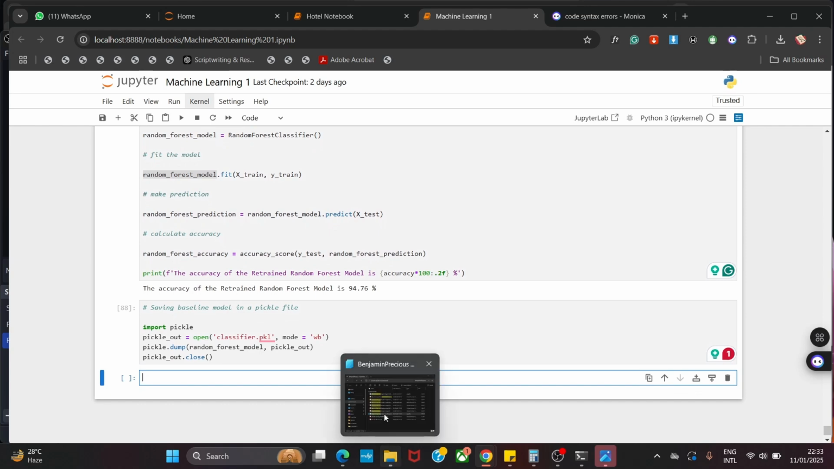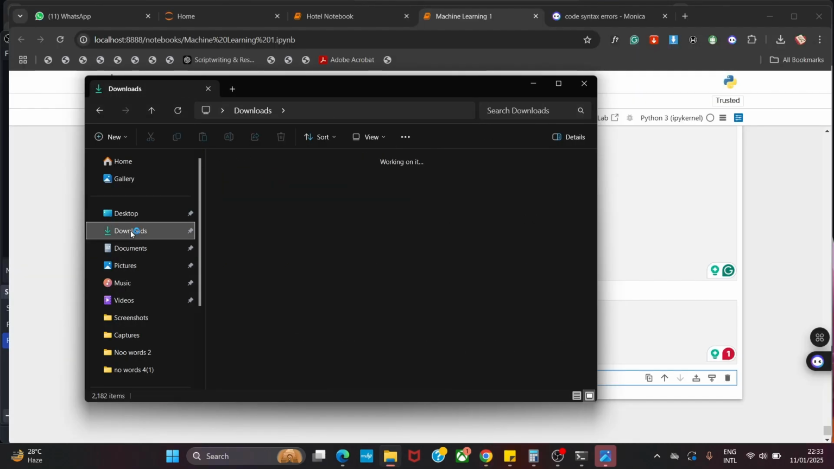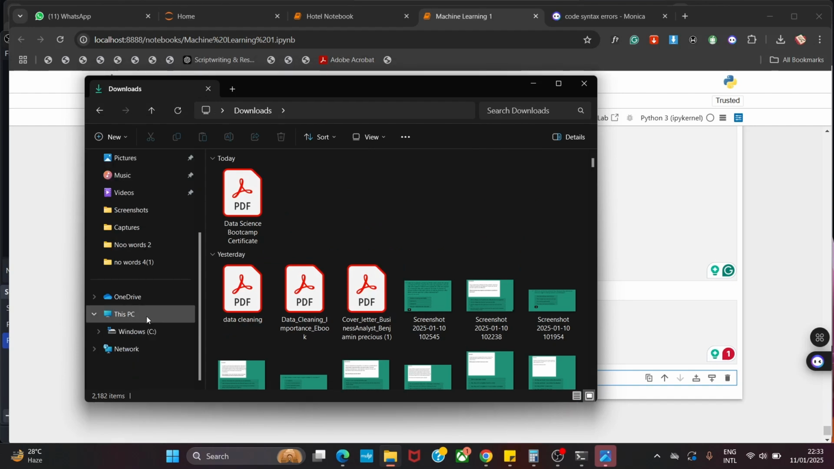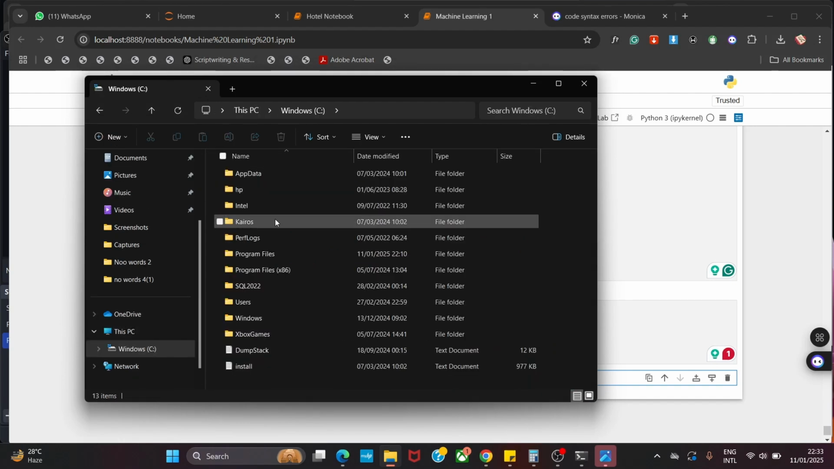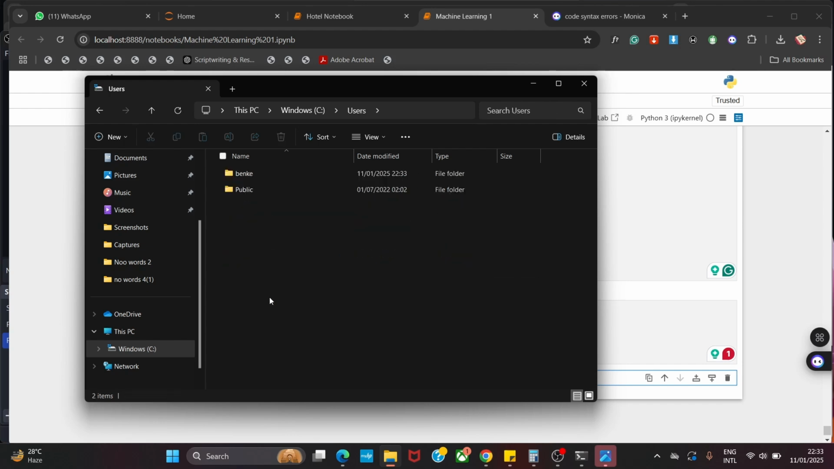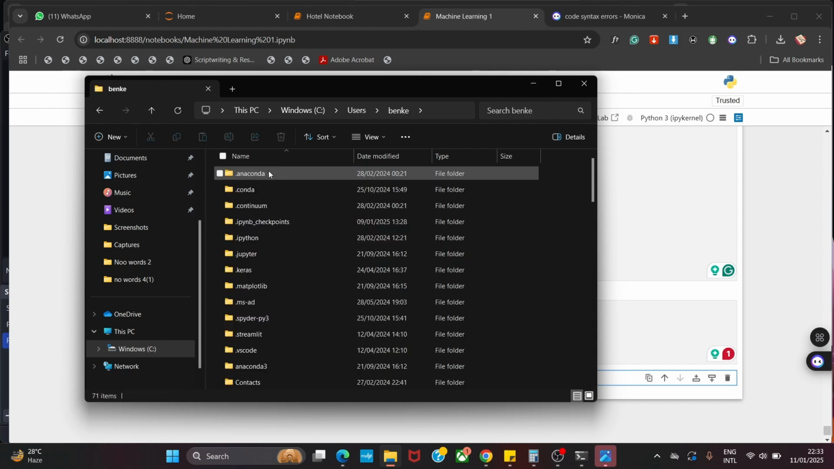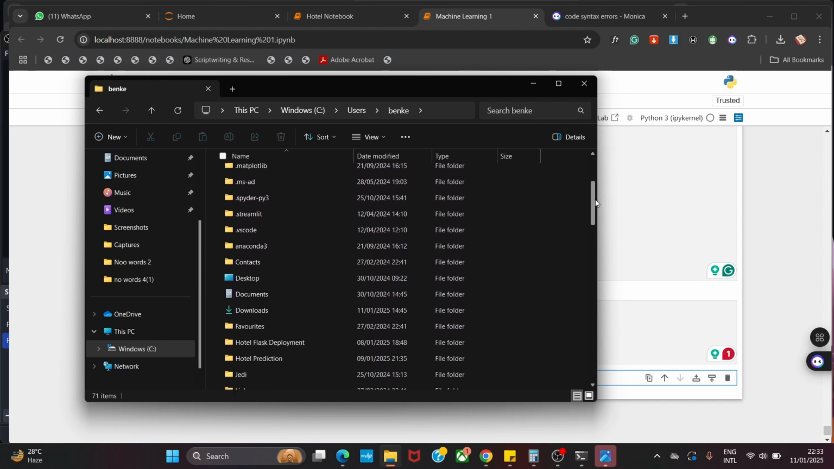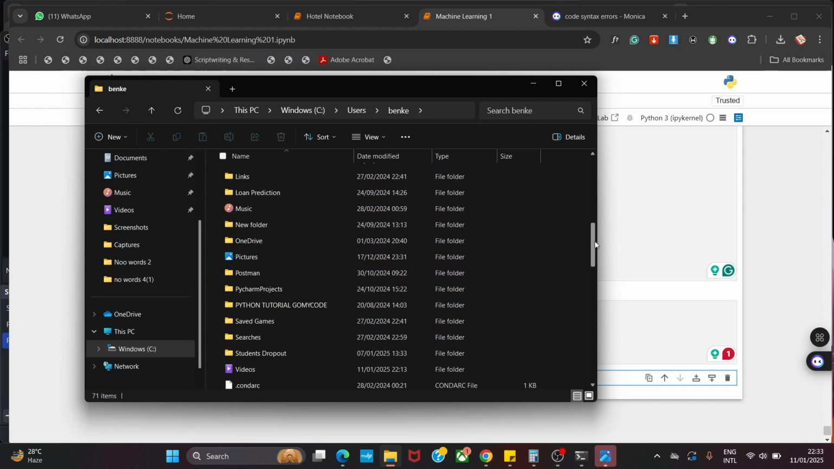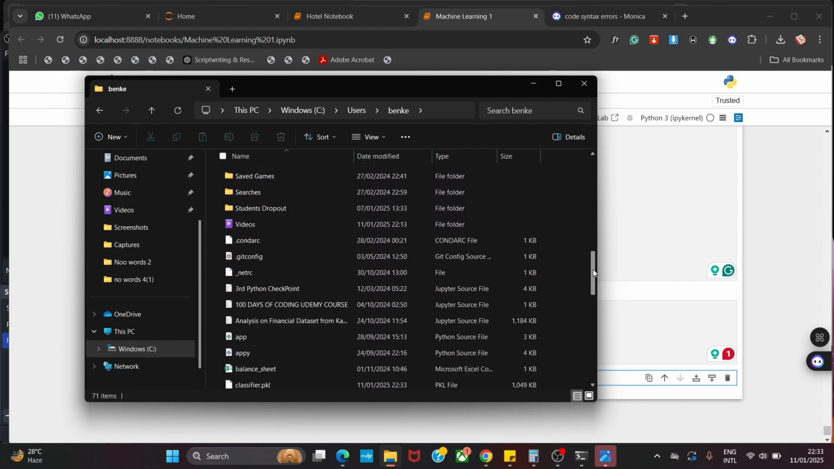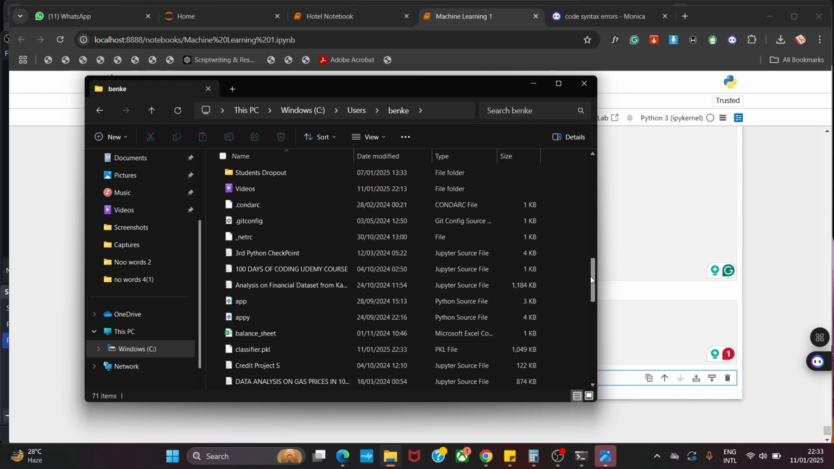Now let me show you where you find the baseline model after saving it. You go to your PC, you go to your user folder here. So let's look for our pickle, our classifier. That's what we used in saving it. As you can see, this is our classifier, dated 11th, 1st, 2025. So this was when we saved our baseline model.